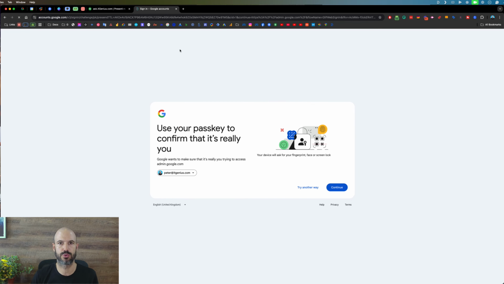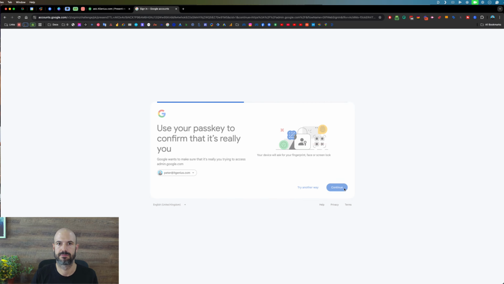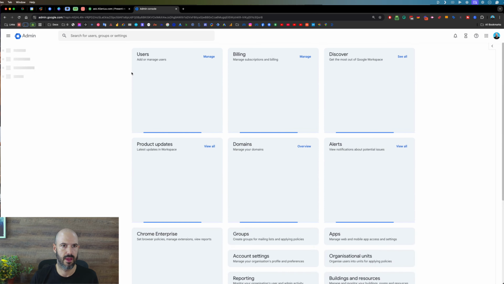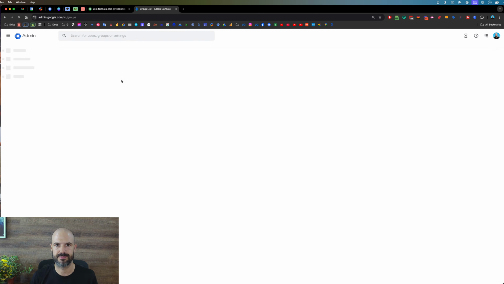I'm going to show you what that looks like, and then I'll show you the second method for a collaborative inbox as well. So the first thing you want to do is head along to your admin panel. That's admin.google.com. Of course, it'll ask you to sign in again. Thank you, Google. And then once we're in, we're going to go to our directory and then groups.